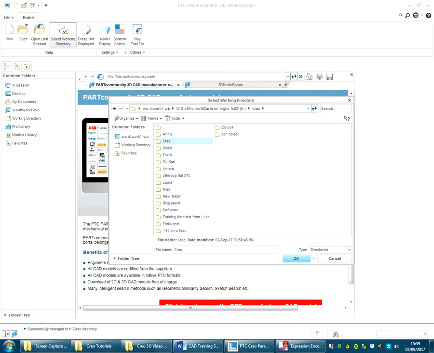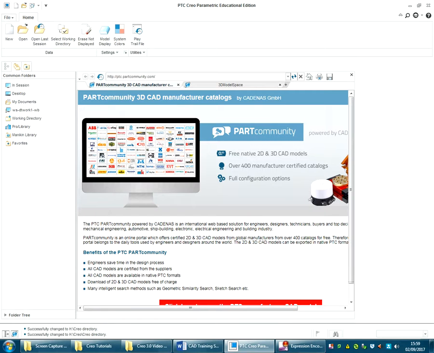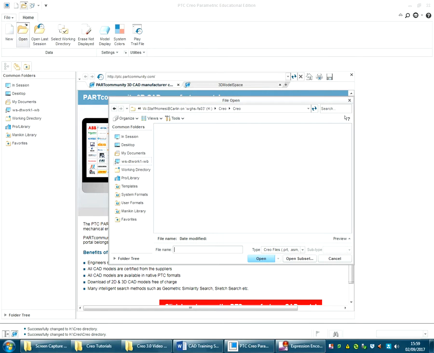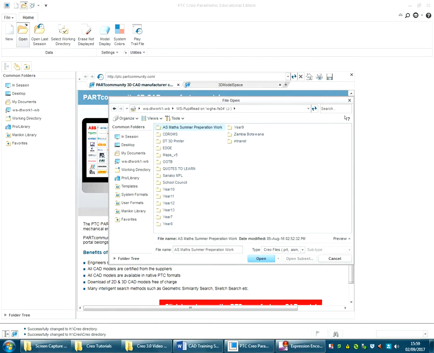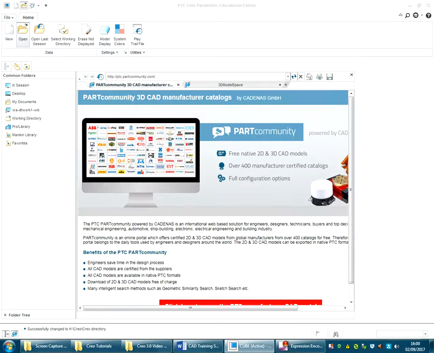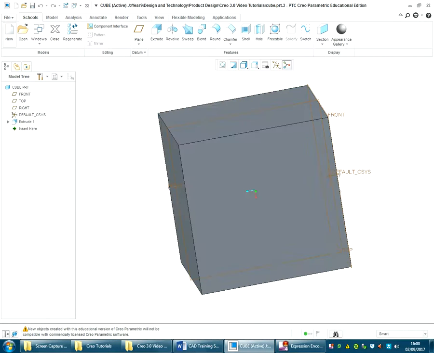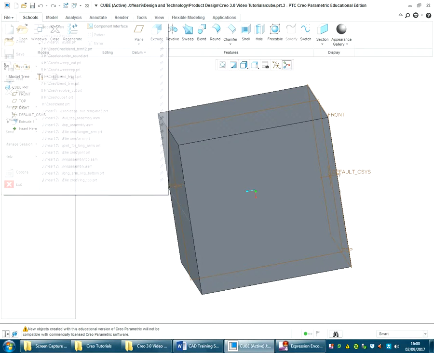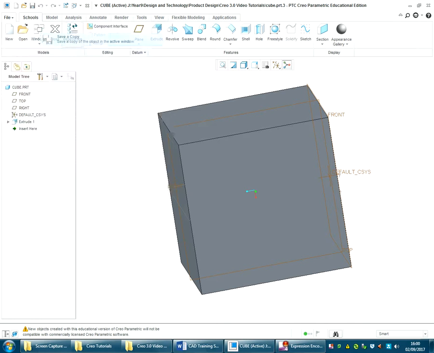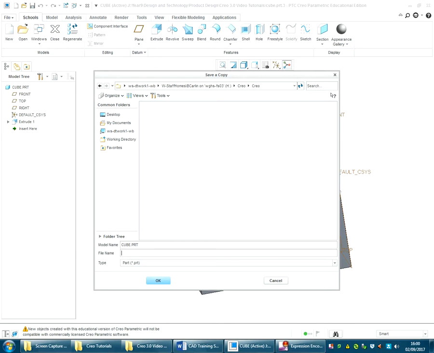I'm just going to designate my working directory as we always do when we begin for the first time on a particular session. So if I go to open and then I'm going to find in Pupil Read the cube file. There we go. Once I have my cube file open, I'm going to save that as a copy. So file, save as a copy.